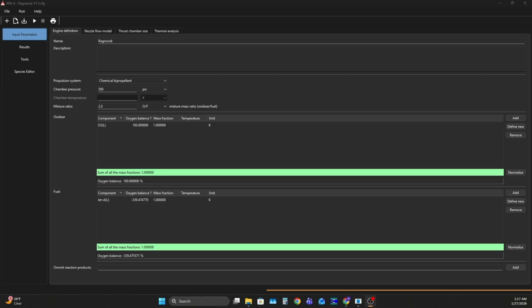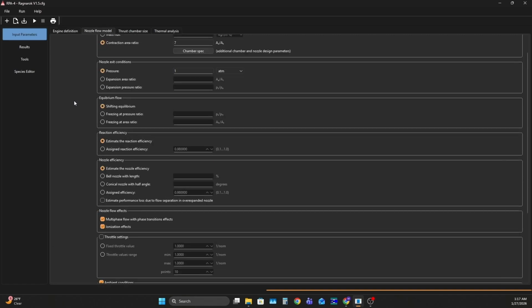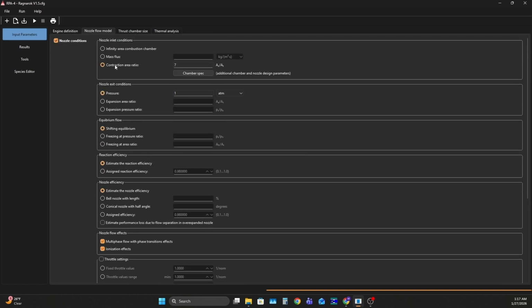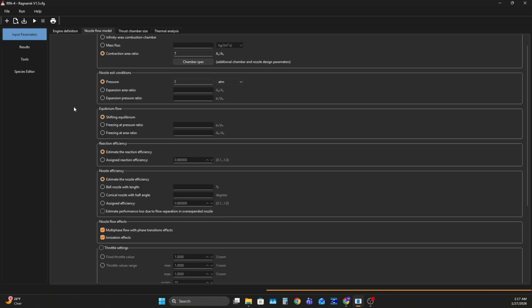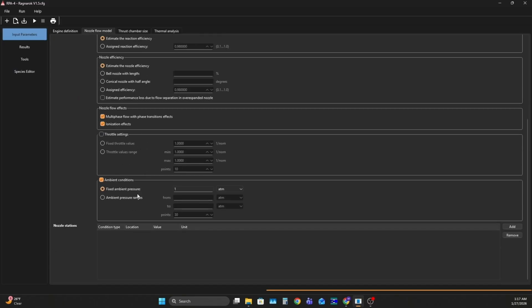So to start, we're going to start in a similar spot where we did last time in RPA. Okay, so when we go into RPA, the first thing we want to do is make sure that all of our inputs to RPA are correct. So yes, we're operating at 500 psi. The mixture ratio or oxide to fuel ratio is 2. We're using liquid oxygen and liquid Jet A. If we go to the nozzle flow model, we see that our contraction area ratio is 7. Our exit condition is 1/8 atmospheres of pressure. And then our ambient condition is 1 atmosphere of pressure.